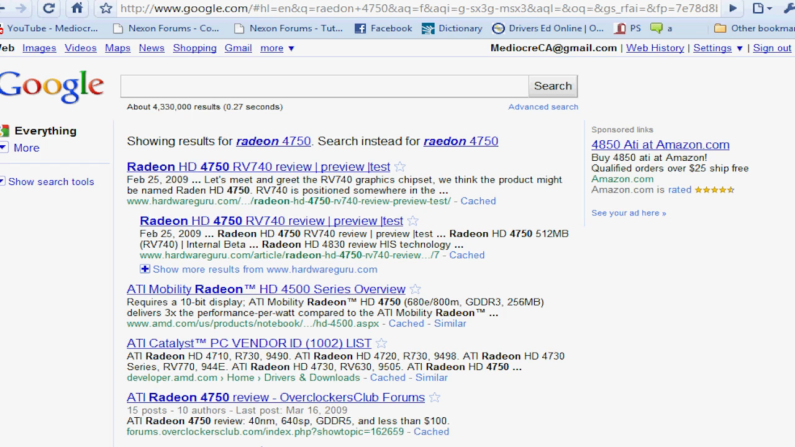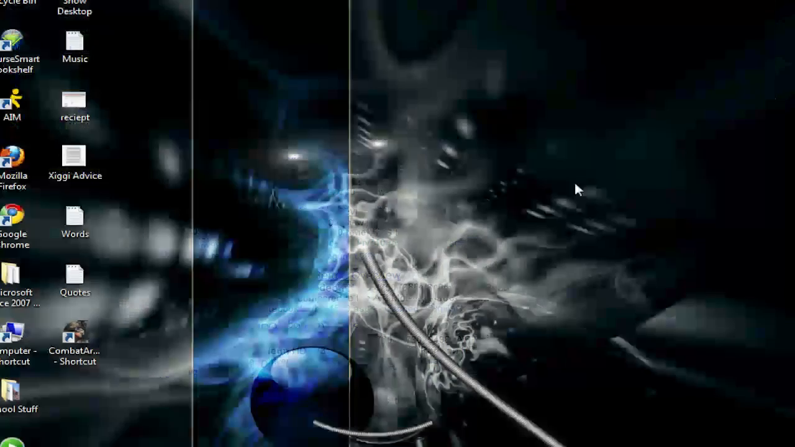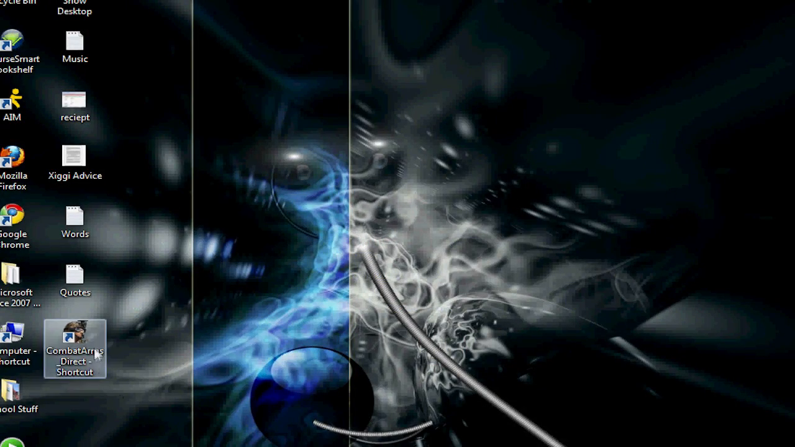And right now I'm just going to show you some really cool tips and tricks with Combat Arms, because I still have some time for recording. Somebody requested me to show them how you get this direct shortcut to your desktop, and this shortcut basically doesn't prompt you to the website, because that's annoying, and you can pretty much always log in with the login screen. You don't have to log in via Nexon's website.